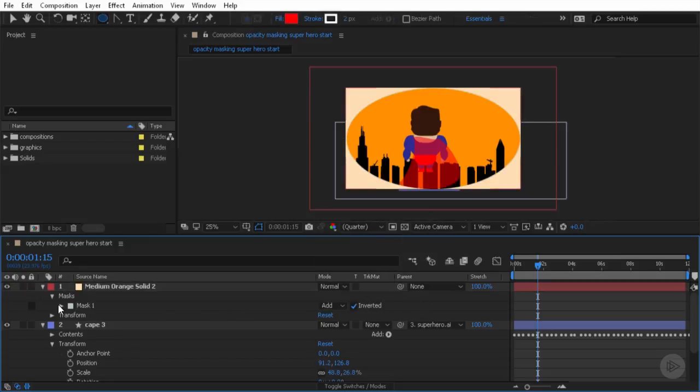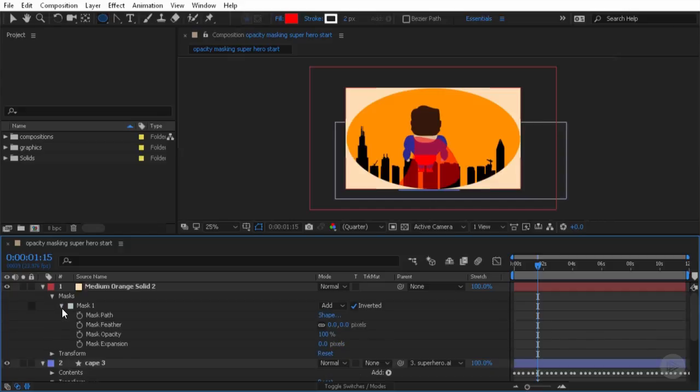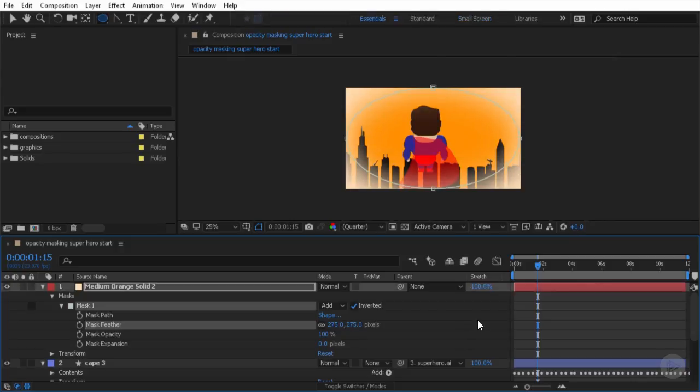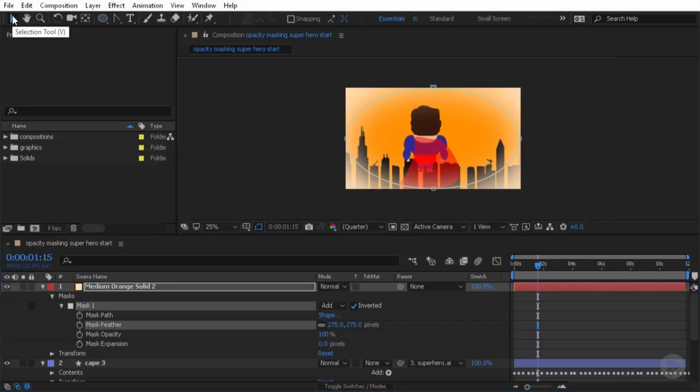Now, the mask itself has a few options. If I twirl down this little arrow on the side, you'll see that I have my mask feather option. And if I turn this up, this is what starts to give it that really nice vignette feel, where it's a soft fade. Now, I'm going to choose my selection tool because I don't really like how big this fade is on top of my buildings. I love the way it looks in the sky, but I'd like to flatten out the bottom of this mask.